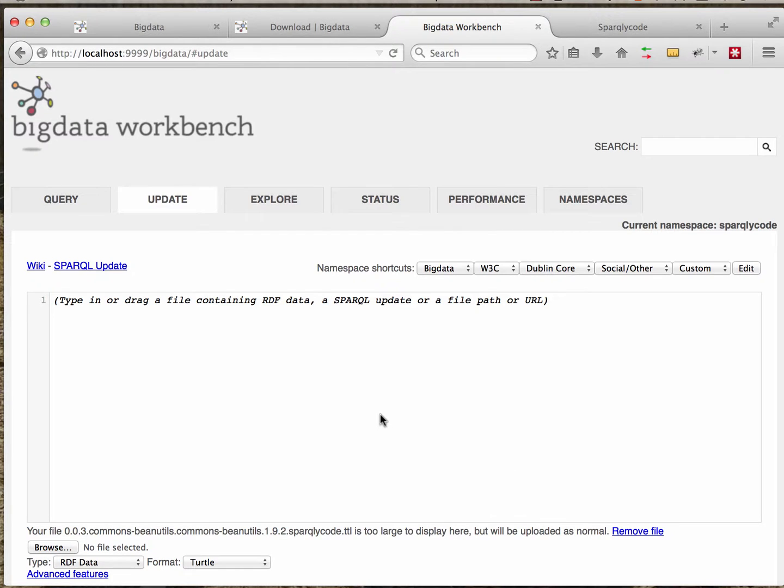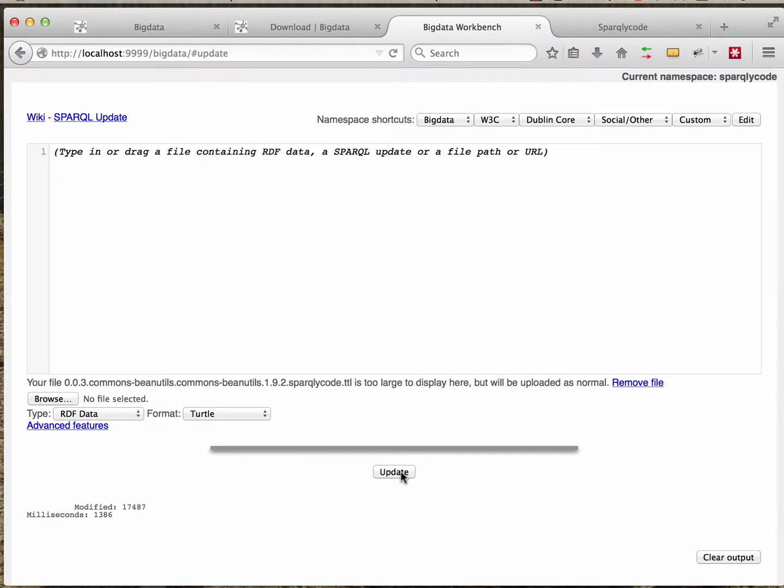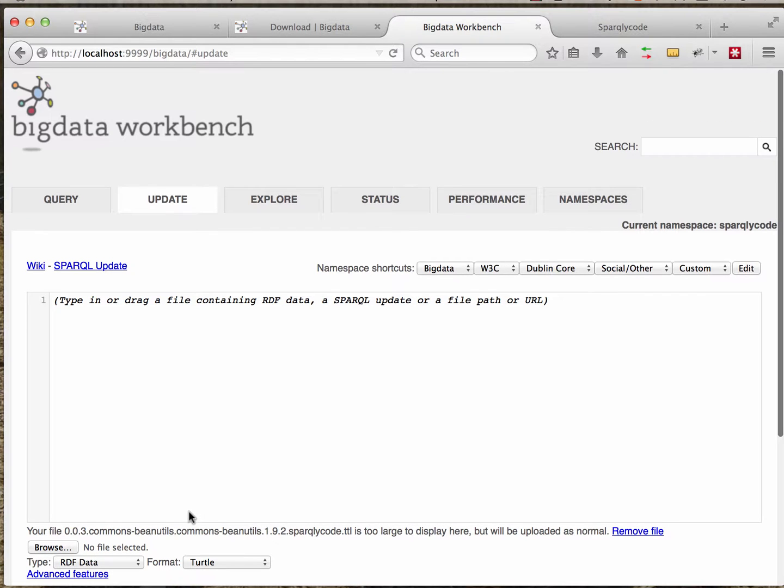Okay. If it's a small file, it'll try and load it into this dialog box, but this is much too large for that, so it's just giving us a warning here that it's too large to display, but we can still update it. So we run update. On the left here there's a little indicator saying that 17,487 triples were accepted into the triple store.